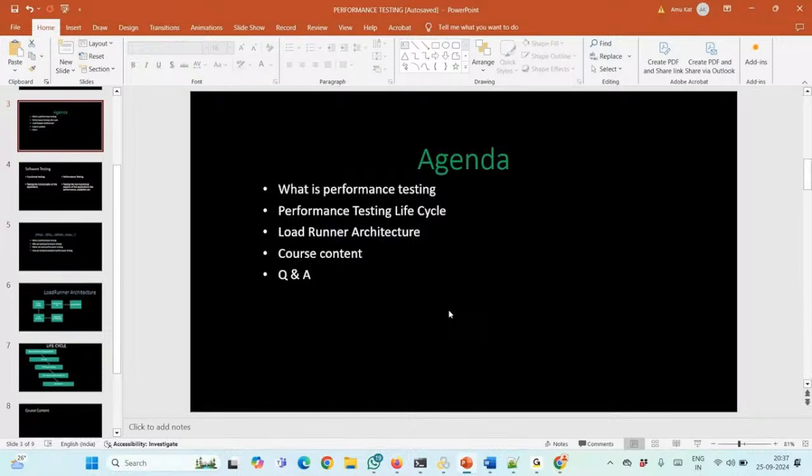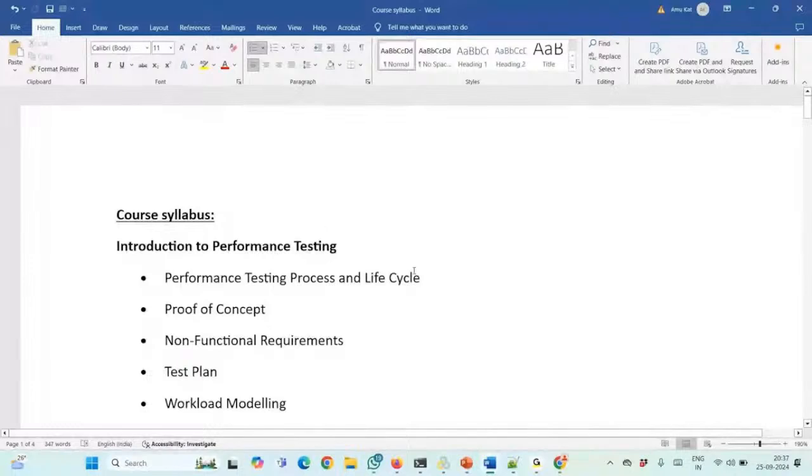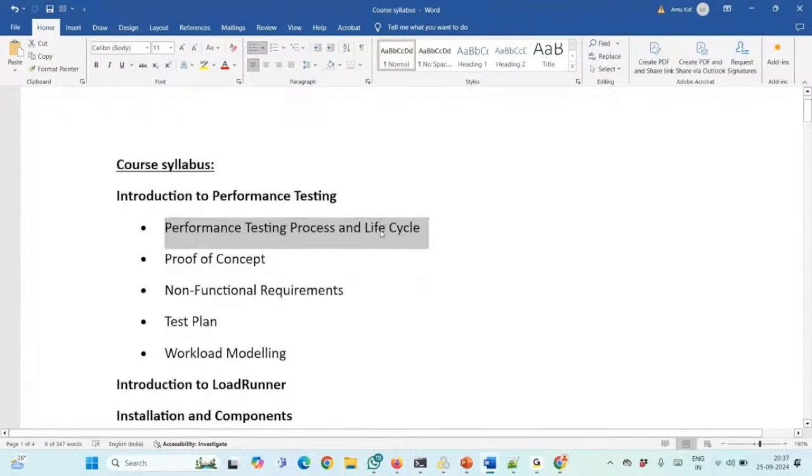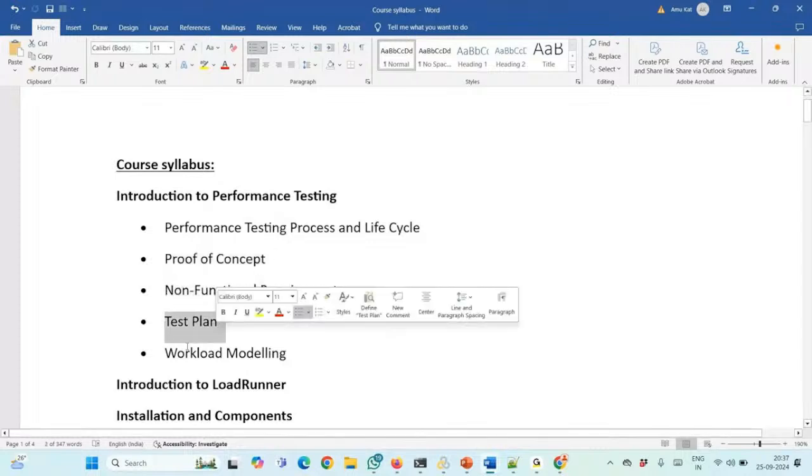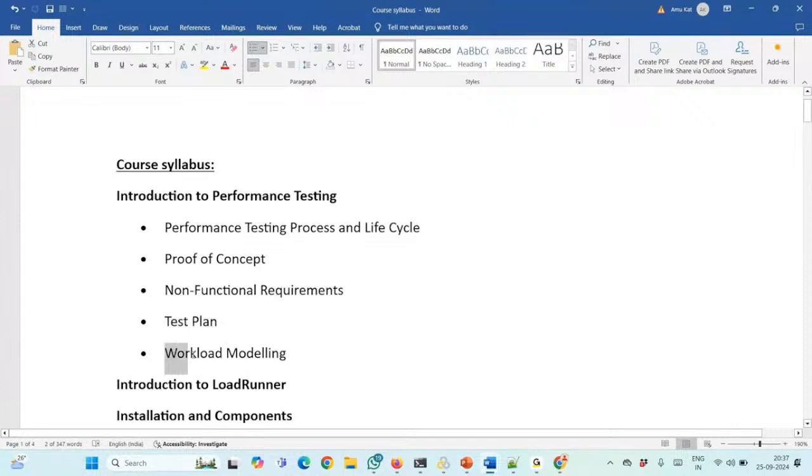Okay, now we'll quickly check the course content. What are all the things we are going to cover in the next 30 to 35 sessions? Introduction to performance testing, which is how we are going to do the performance testing and what its life cycle is, and what is included in non-functional requirements, and what is included in test plan and proof of concept, and also requirements. This is already covered. We are going to discuss in detail in the coming sessions.